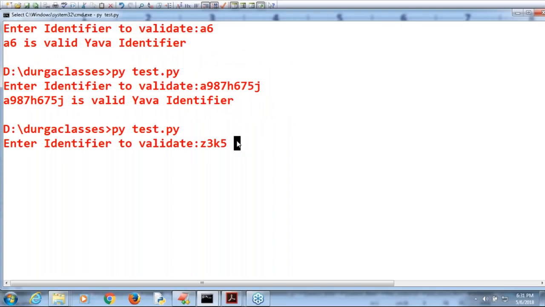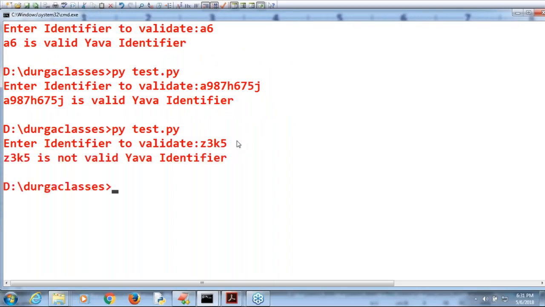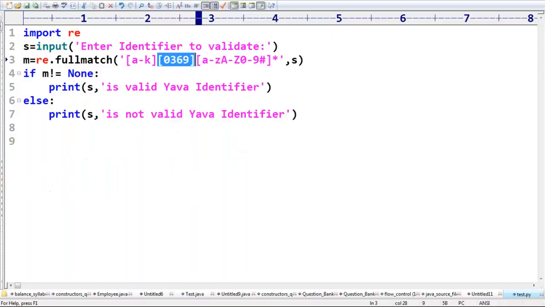Okay. Now, what is the output by default you are going to get, sir? Is not valid. Clear? Everyone can able to understand? Okay. Yeah. Some people are asking doubts. Can you please come again? If you are having the doubt, please.